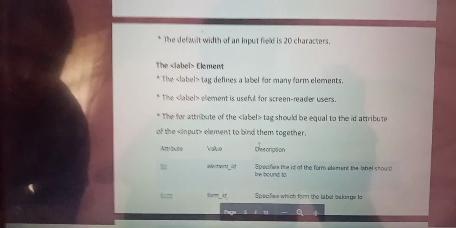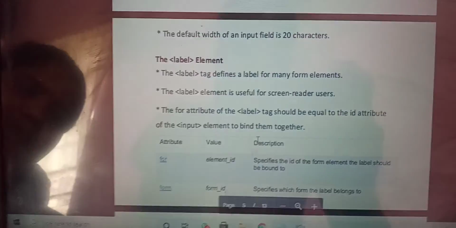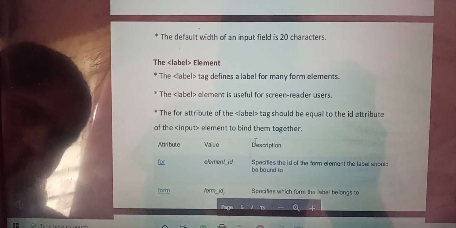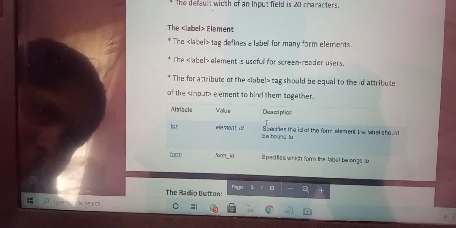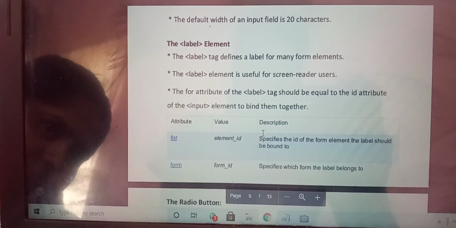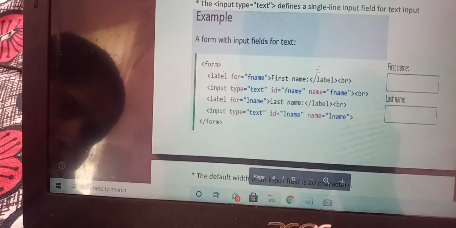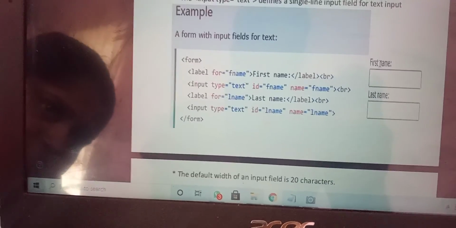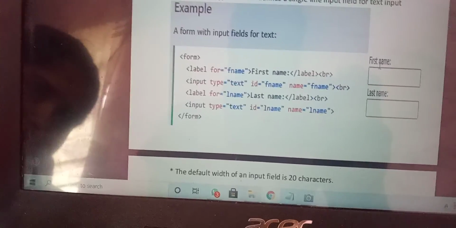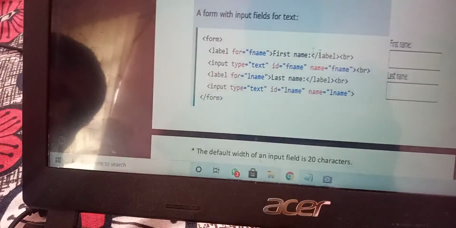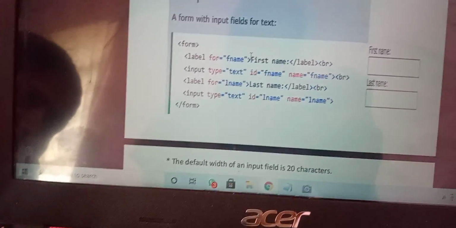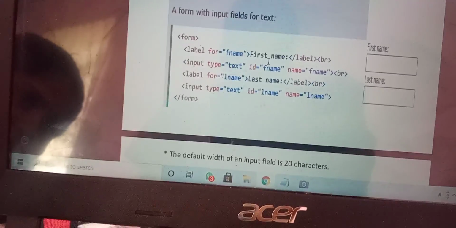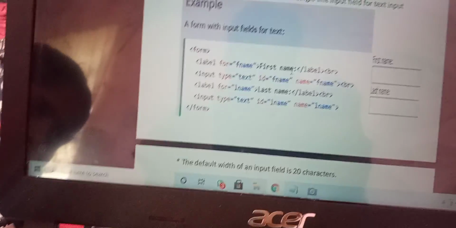Next one is a label tag. Label tags define a label for many form elements. The label element is useful for screen reader users. When you use the label tag in writing code, the output becomes first name. If a user wants to see the first name in an online application form, the code for that is a label. When we use the label for that, it should give the output like this, the first name, and for including your output in data type like a first name.